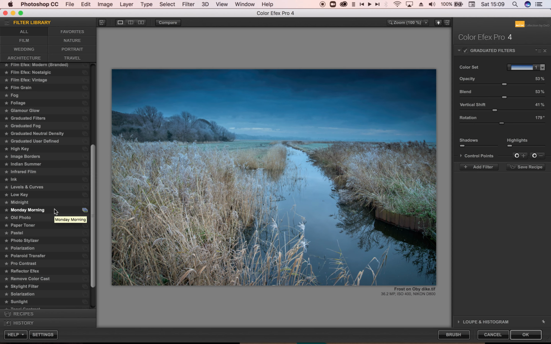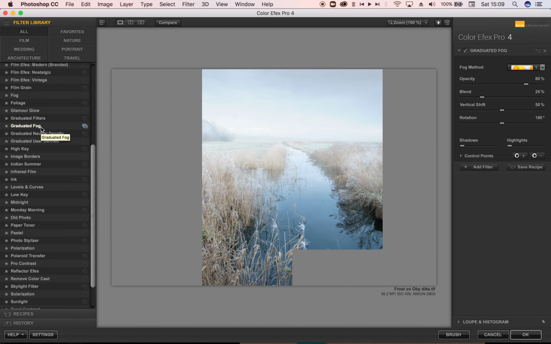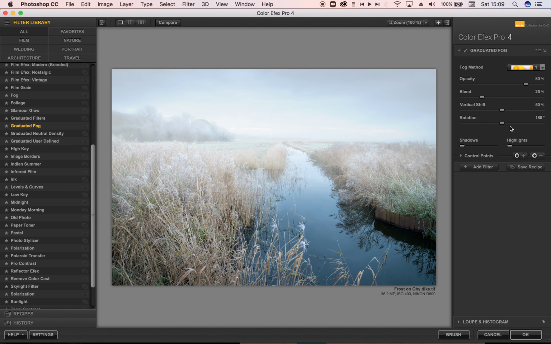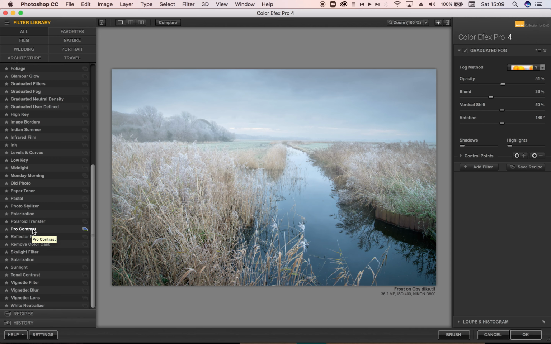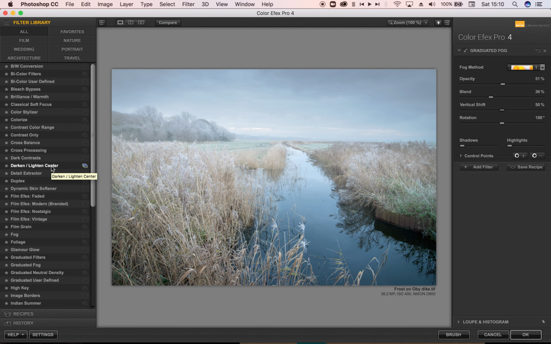You also have other graduated filters, so you've got a fog one, which harks back to a project that we did a little while ago, so you could have added fog using Color Efex Pro. Again, you have all the similar kind of controls that you had on the last one, and so on and so forth. There are vignette filters, there are contrast filters, all sorts. It's best just to try them.